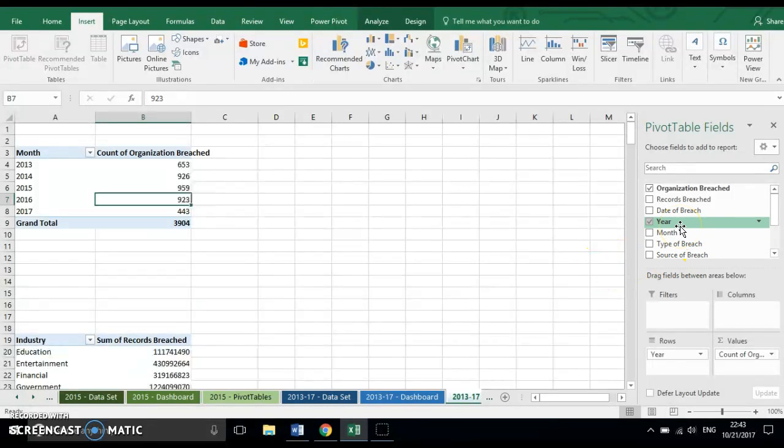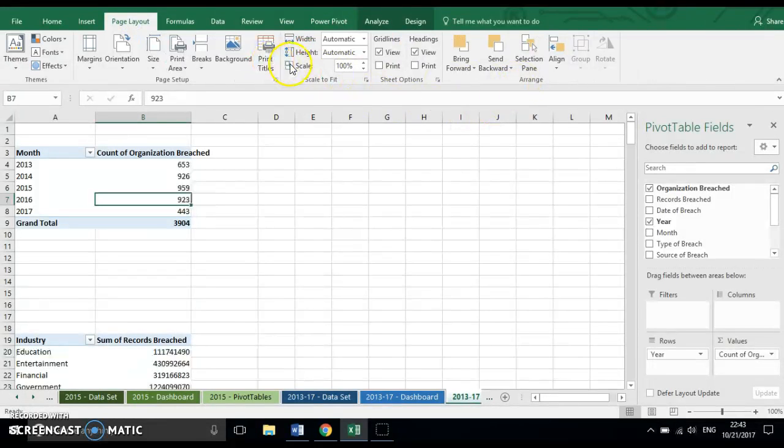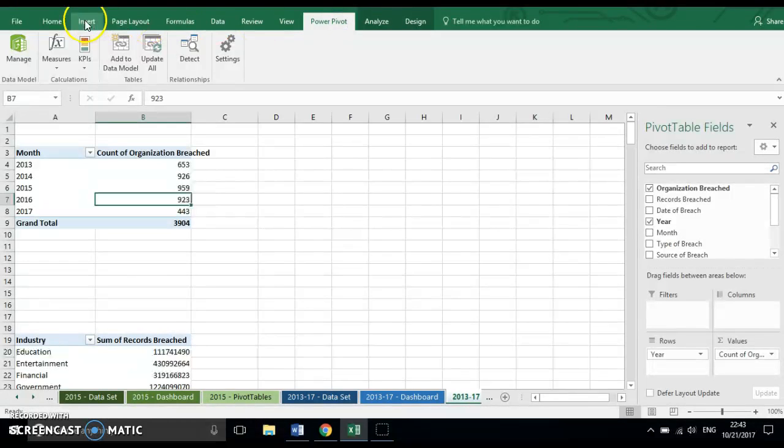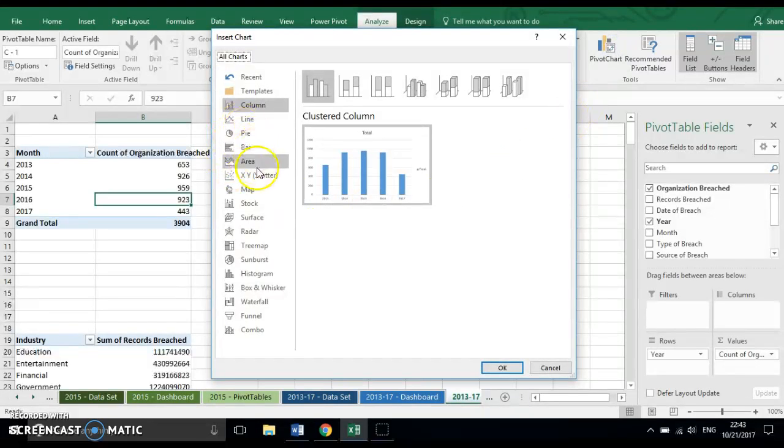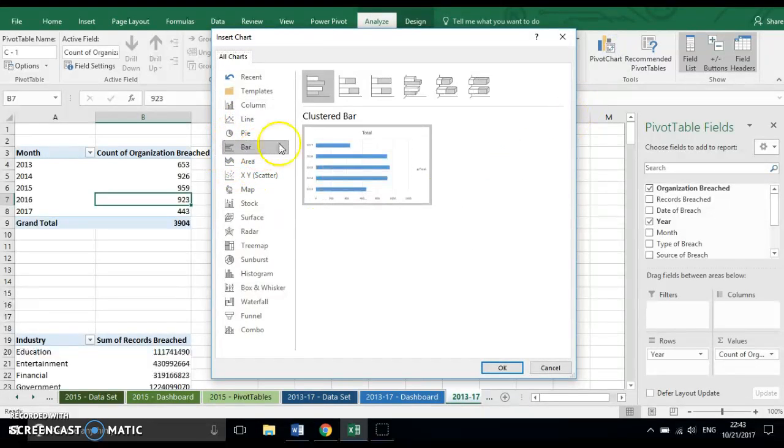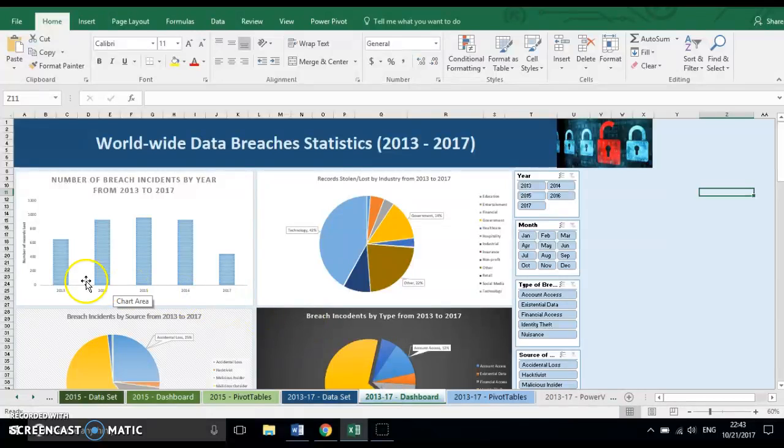I select year as row on x-axis and count of organization breached as value which shows on y-axis. We then go to Pivot Table tool, Analyze, and Pivot Chart to develop different types of chart as desired. I chose bar chart since year is a categorical variable and post the chart on the dashboard. This is the dashboard for the combined 2013 to 17 dataset. I post all results related to the same dataset on this dashboard.